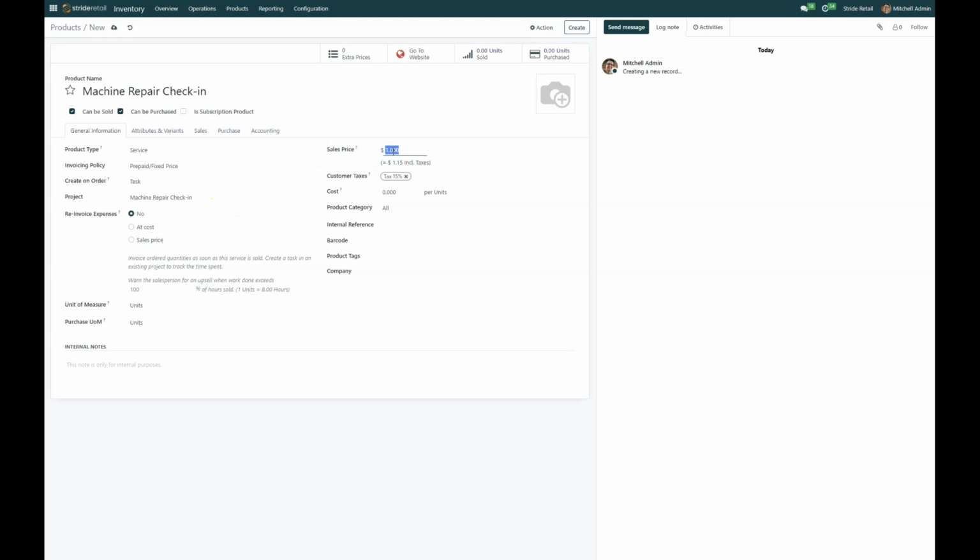Now what I'm going to do is set my price at 0 because I'm not taking any money from the customer at this point. I'm just checking in their product. So that creates the product.